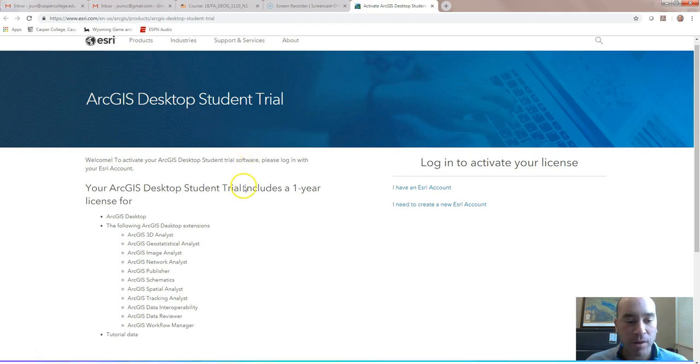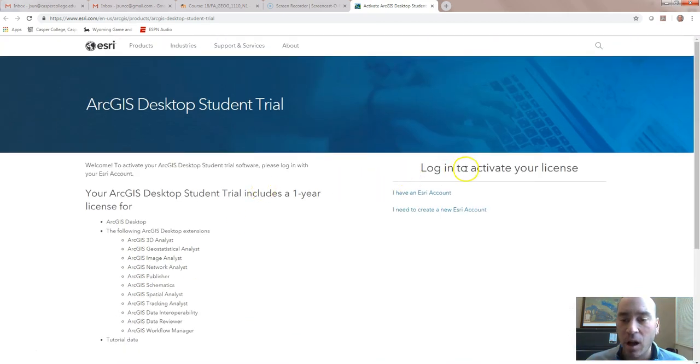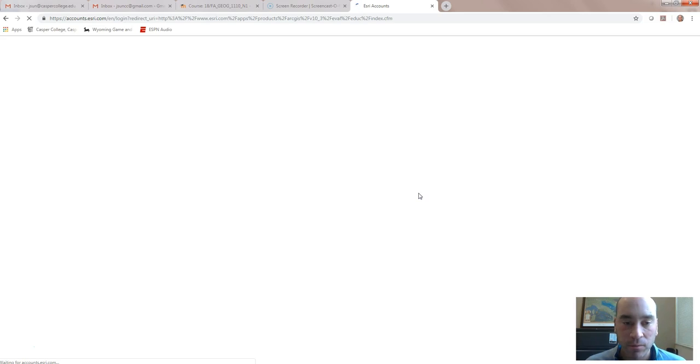And so the first part of this website, it asks you need to log in to activate your license. Either you have an Esri account or you need to create one. You do not need to create one because hopefully before you get to this step, you will have the email from me and you will have already created your ArcGIS Casper College Online account. Okay, that's the email that I was talking about from the first part of the video. So you'll click this link here, I have an Esri account.